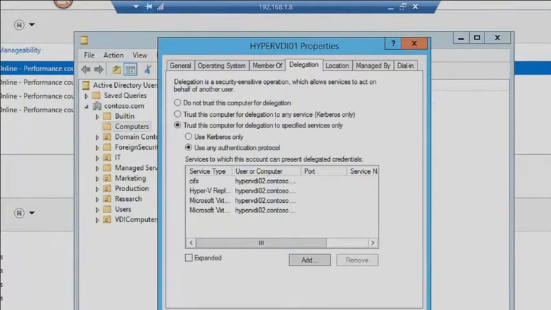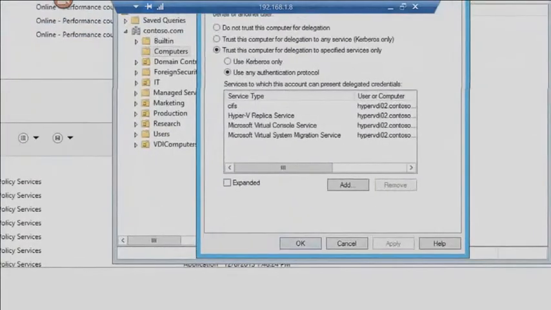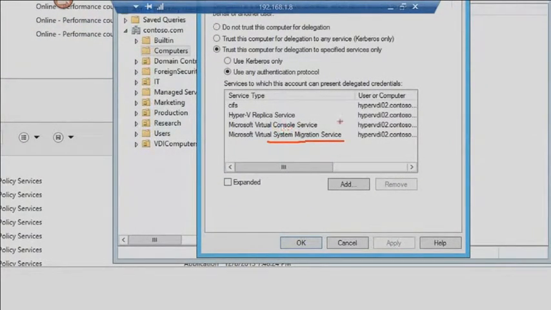So Hyper-VDI01, notice that it is already set up with CIFS, which is that SMB protocol, the ability to talk and use shares, Hyper-V Replica, and then there are two other virtualization services. Let me expand that out just a little bit. There's System Migration Service, so that's doing your live migration, right? And then there's also the Console Service, which is the ability to console into a particular virtual machine, right? So those two services there. Notice at the top I have Trust This Computer for Delegation, these specified services only. And also you can choose any authentication protocol, or you can go with Kerberos only. Completely up to you.